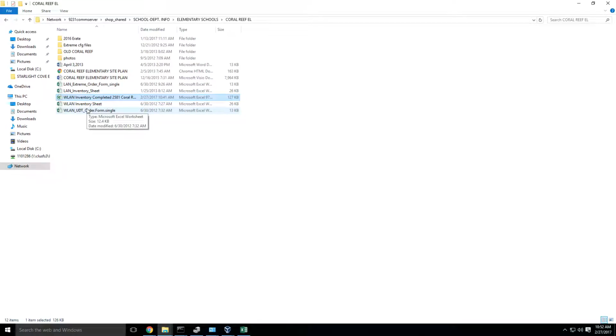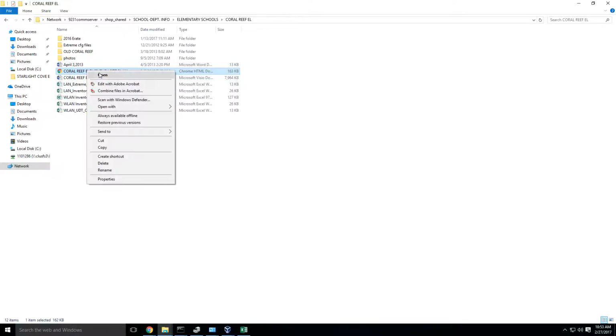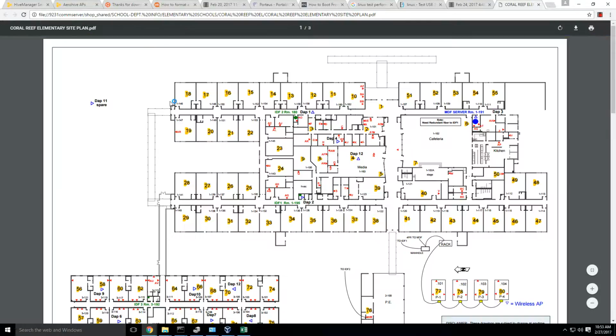and notice that he can't actually see a PDF. That's actually quite weird. Oh, there it is. For some reason, it's showing a PDF as a Chrome document. But let's open it up and see what happens. Yeah, it opens up in Chrome. A bit weird, this laptop.